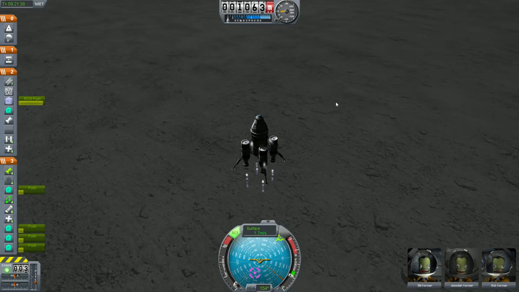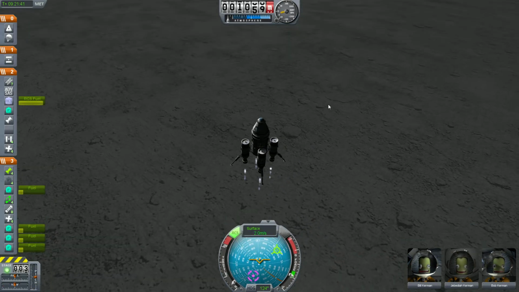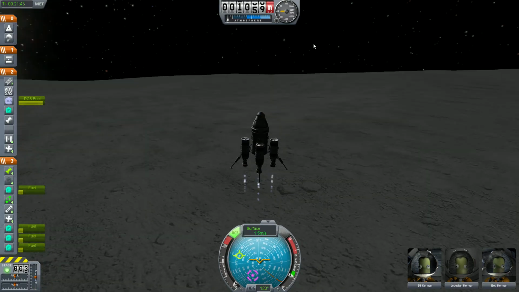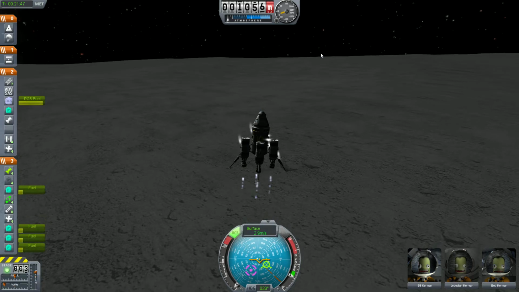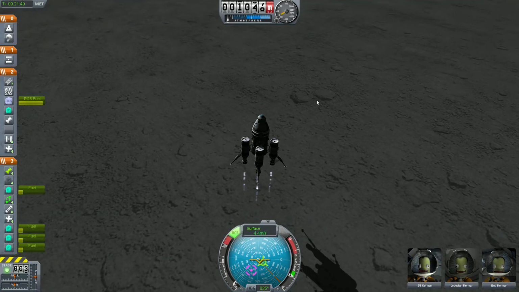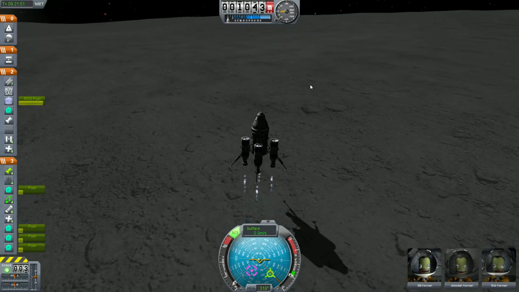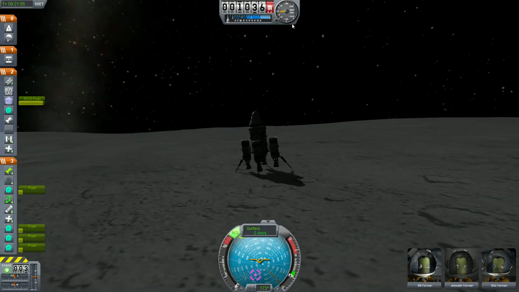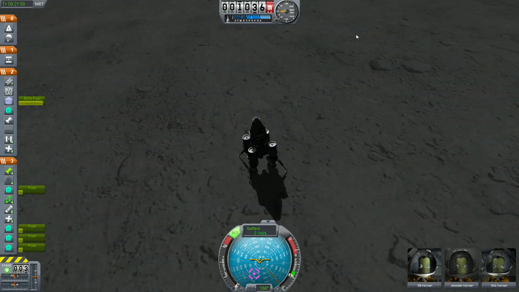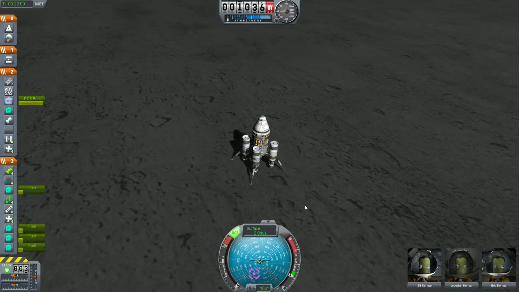I don't want to go up. I want to come down. Nope, I don't want to turn off the engines either. That would not be good. Stop turning off the engines. Landing freaks me out. Oh, there's a shadow. There's a shadow. We're coming down. And we're down. Oh, bit of a hard landing. But we're on the moon.